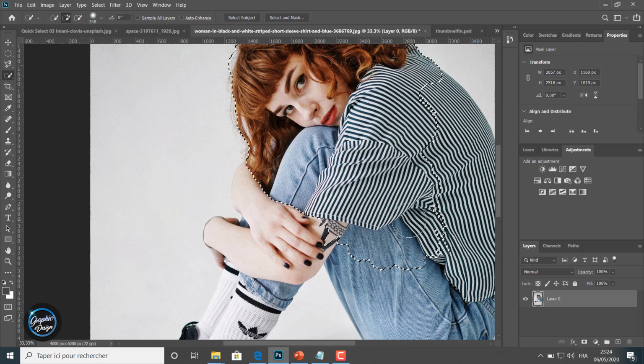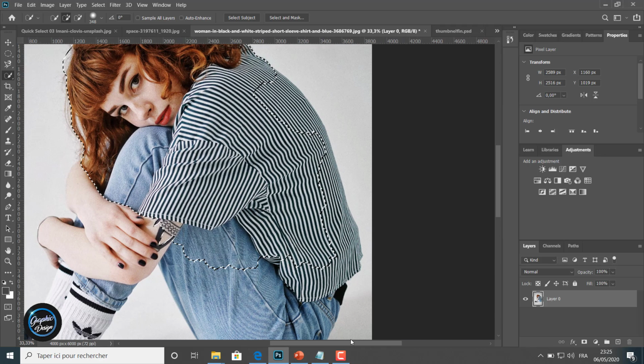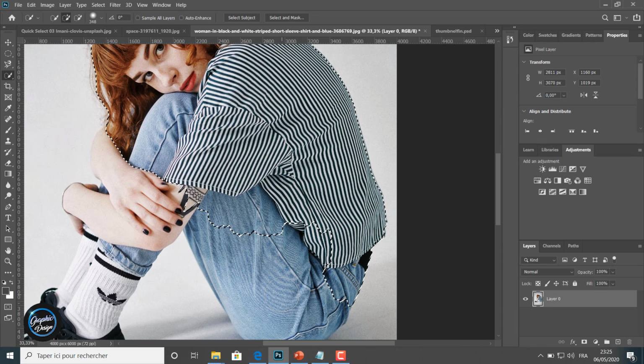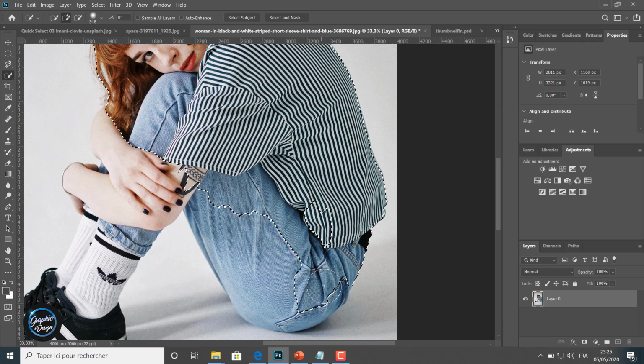we go now to the bottom parts of the girl. So here, we try to be a little careful in the selection. We try to select just the girl and not the background, not the white background. We continue our selection. Okay, we go to the bottom part. That's good. The selection here is perfect. Now we go to the hands. We select the hands of the girl.